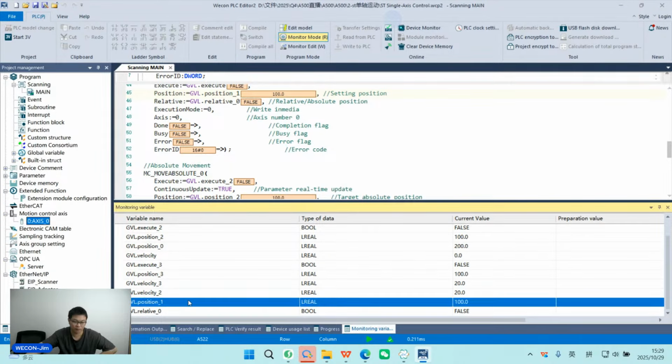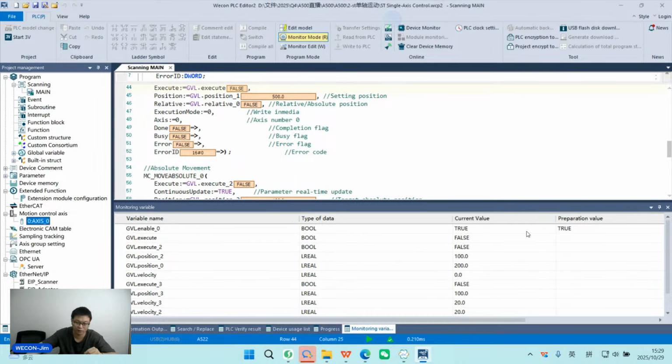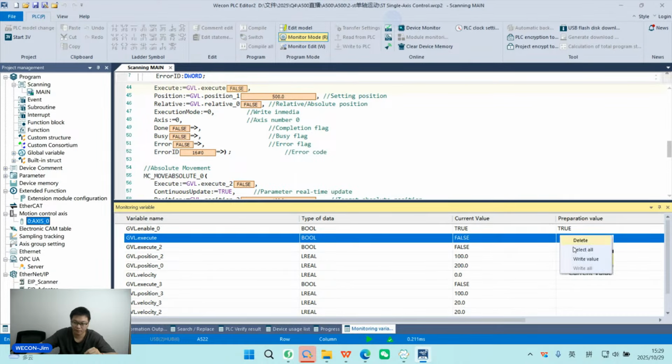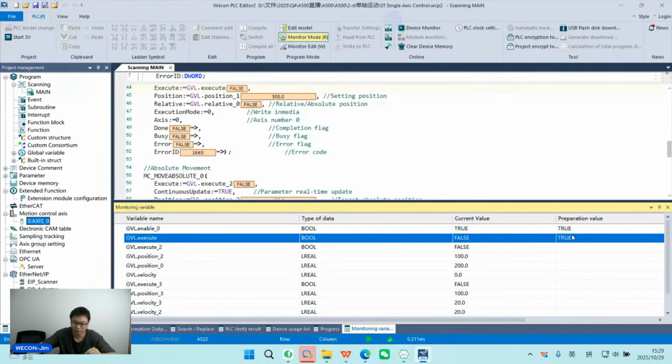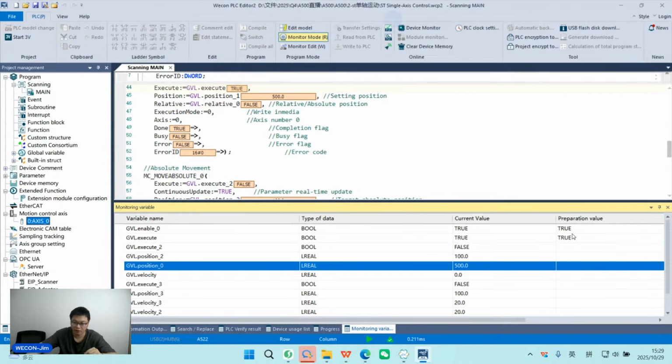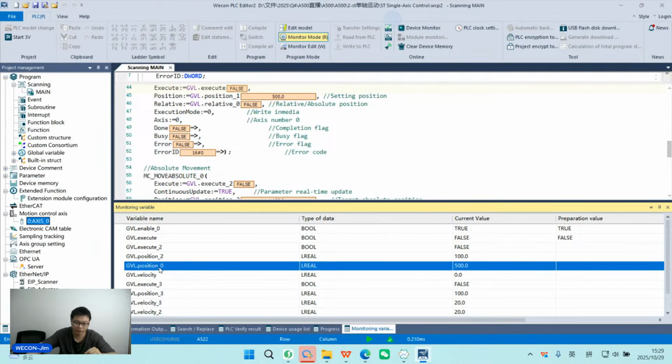Global position 1. We set this as 500. And trigger is input to write the value. Okay, you can see after trigger this function block, the reading position is changed to 500.